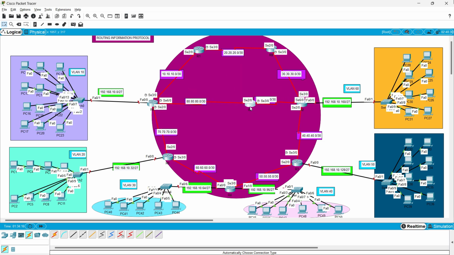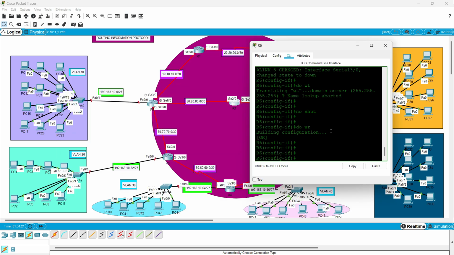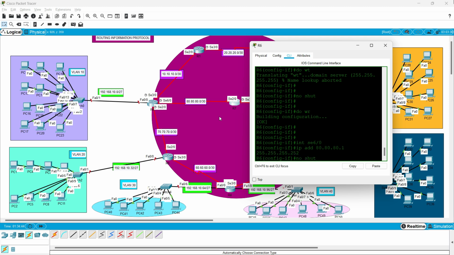Which is SE6/0. Interface SE6/0, IP add 80.80.80.1, 255.255.255.252 and no shutdown. I'm not gonna configure the description link. Let me just leave it for now.